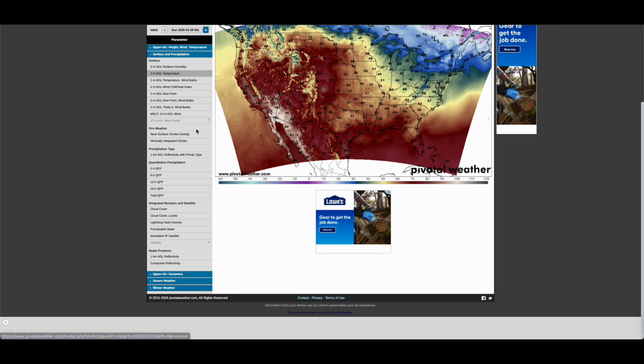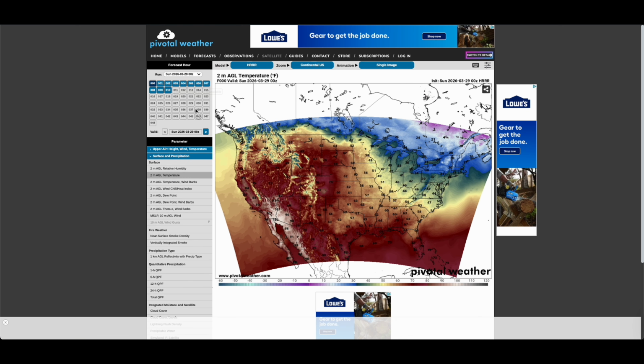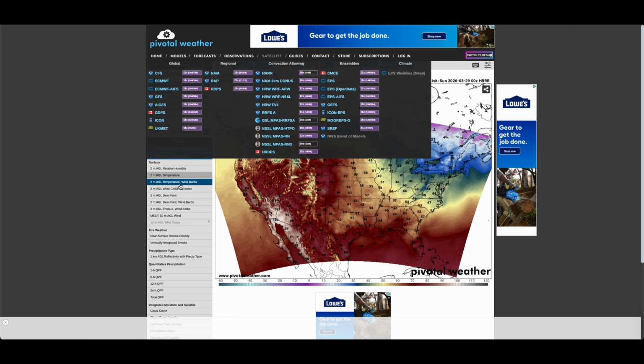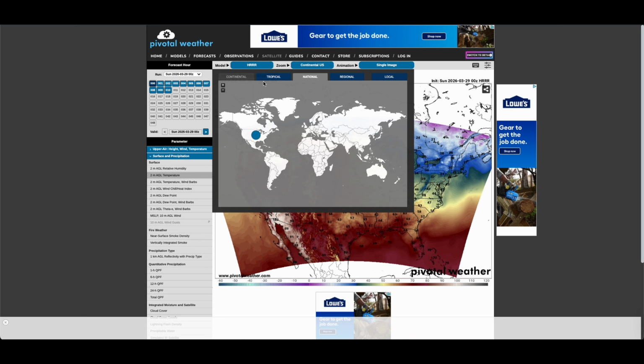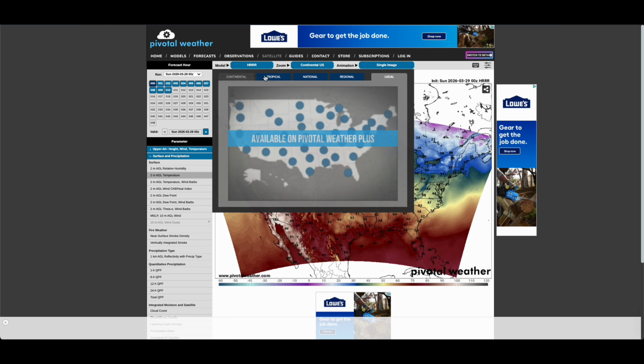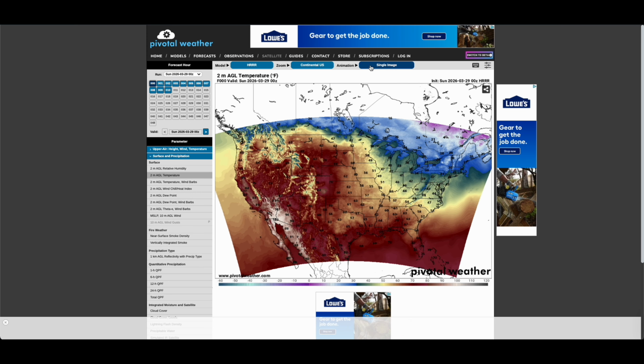Next up on the list is going to be Pivotal Weather, which is what I use to see all my forecast models and basically try to predict storms. So if you come up here, you can see all the different forecast models you can choose from. You can choose from the locations and the maps you see, and you can choose if it's a slideshow, or if you see a single image for the timestamp, and all that stuff.